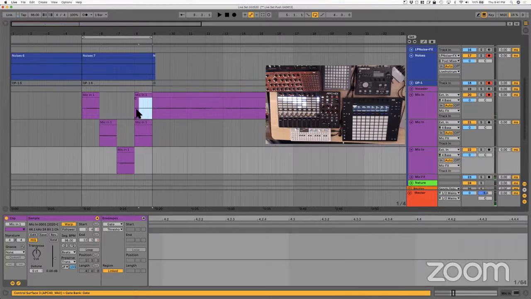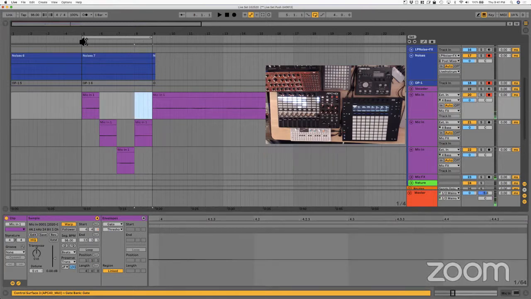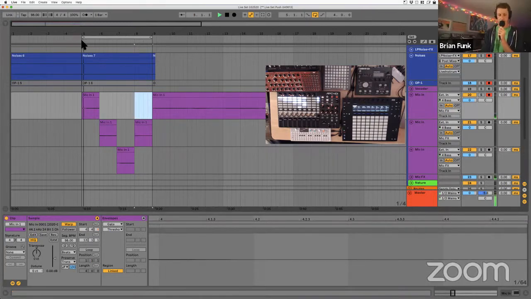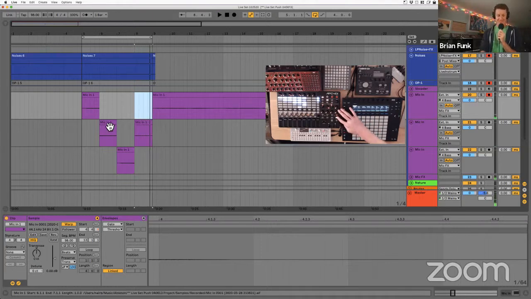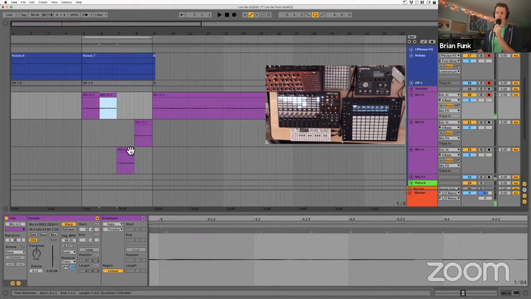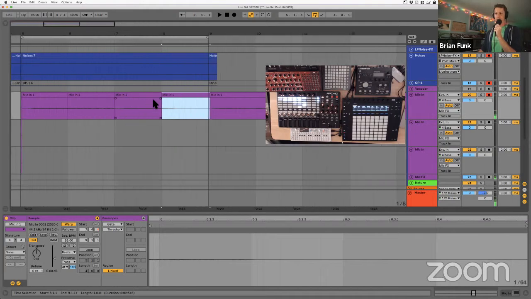Maybe this, right? So now I've got a comp of this whole thing. I know you move in slow motion because it's the only way you know. So that's a comp. I could then bring them up here and put them all in the one track so it's convenient, and then maybe do a little crossfade just to smooth things out a little bit. But that's how you can do comping in Live.